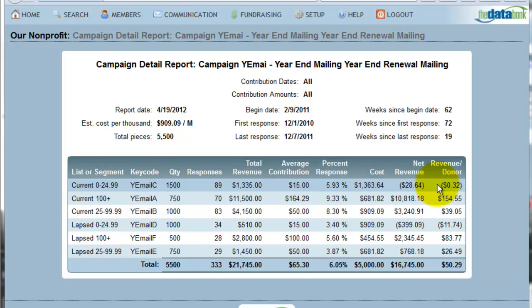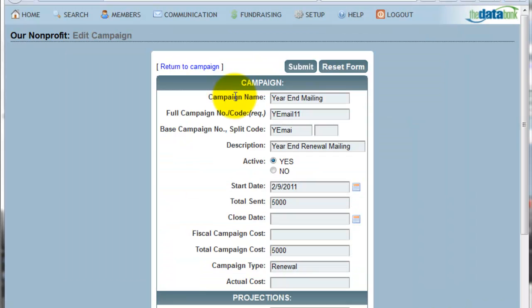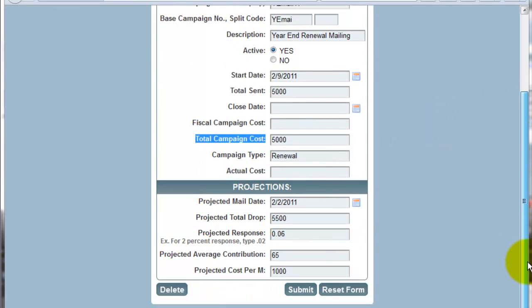To have your databank calculate this information for you, you need to add a little bit of extra information to your fundraising campaign. Let's take a look at how this campaign is structured. When looking at the campaign, you can see that I've entered a start date, the total number that have been sent, the total campaign cost, and I've also made some projections that will show up on a different report.